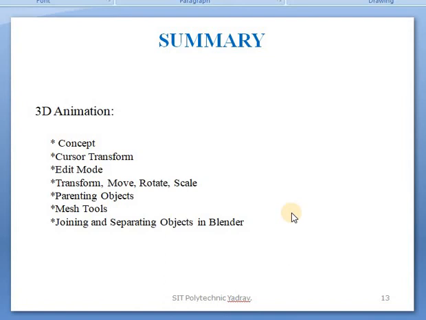Firstly, download the Blender software and install it. When you use it, at that time you will understand how useful all the functions and objects used in the Blender software are.